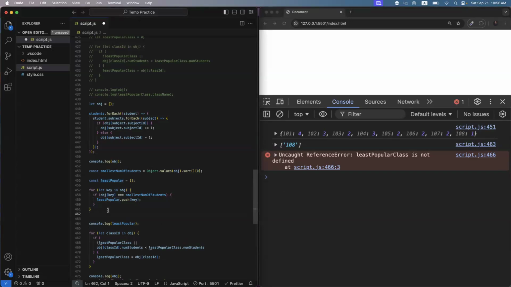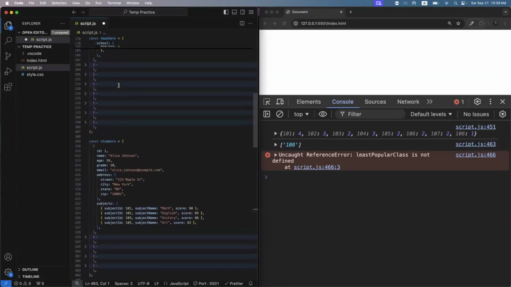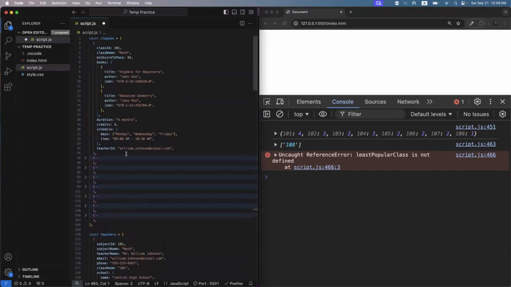And now you're planning to follow this list of least popular with the classes, right? And then if they match with the class ID, the class name will be returned. That would be the last step.